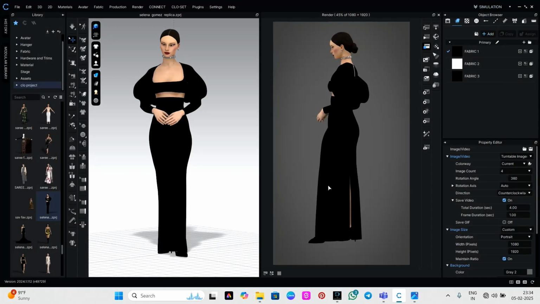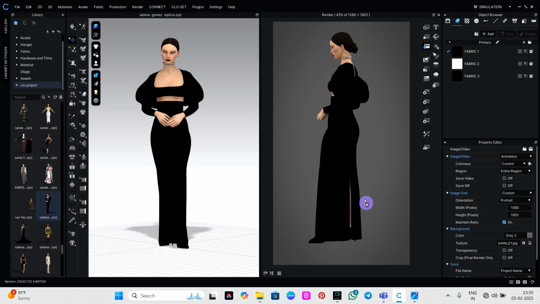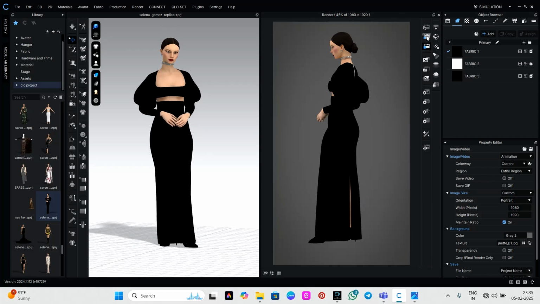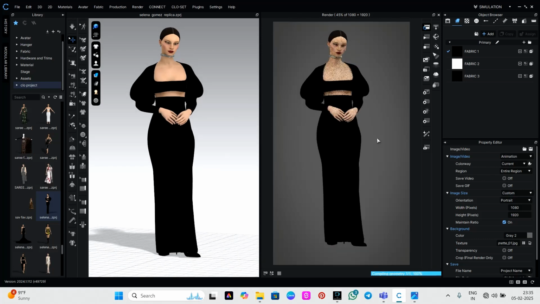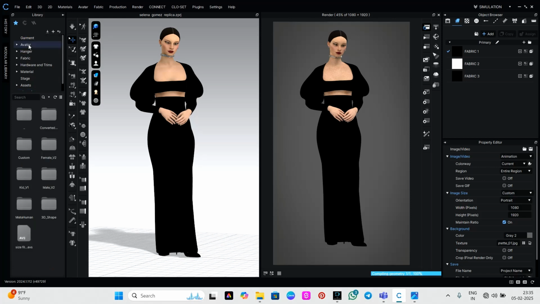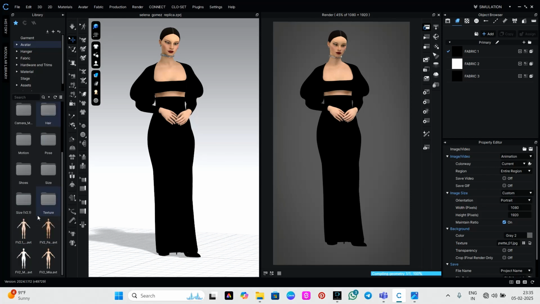So after that, you know how to do this turntable thing. We will see how to do your animation as well. There is this animation option. Now we'll stop rendering and restart the rendering. Now it depends on the count that you gave for your motion. Now we have some motions related to our upper. I am using FV1, FV2, sorry. And we have some motions given by Clo.